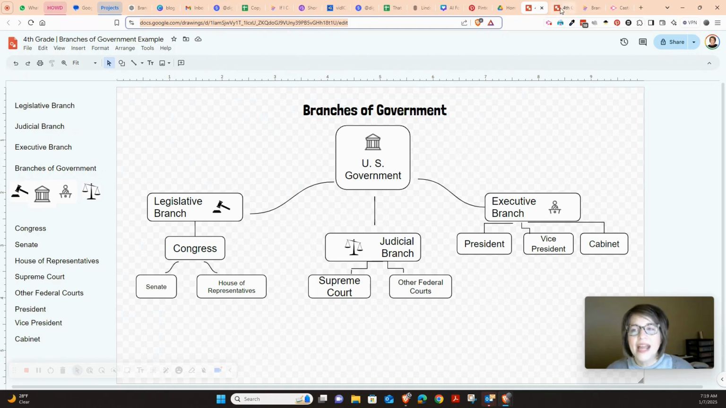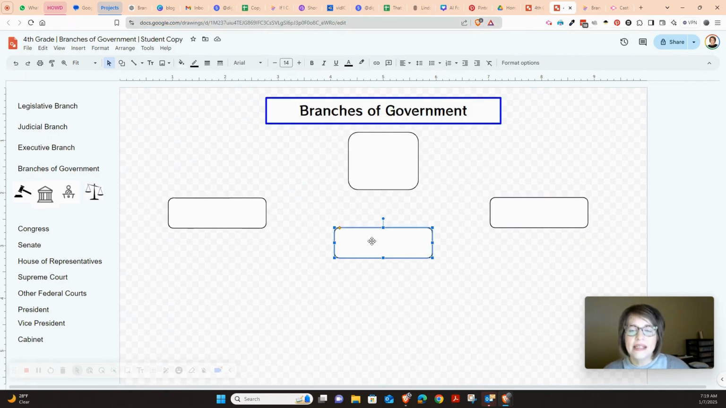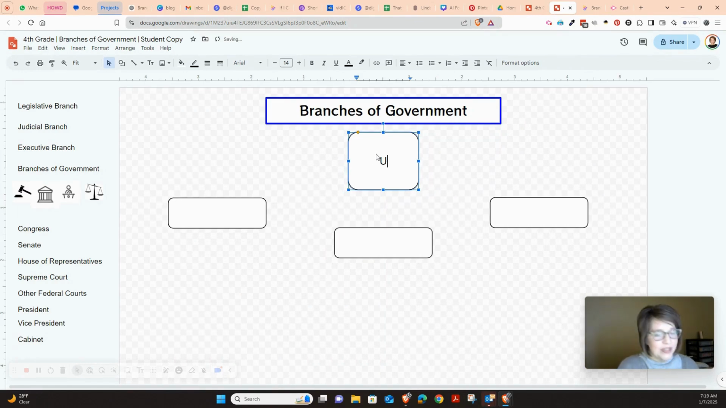Now, to make it easier, since we have the main things done, let's just start entering our labels. So the first one is going to be the U.S. government, and here we go. You should see it over here on the side. I don't see it on the side for this one. I will add it before you do it. But to type inside a shape, all you have to do is double click. So U.S. government.